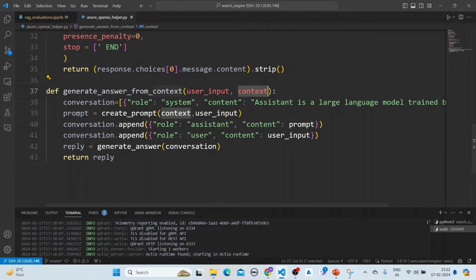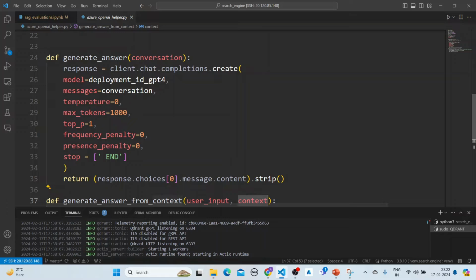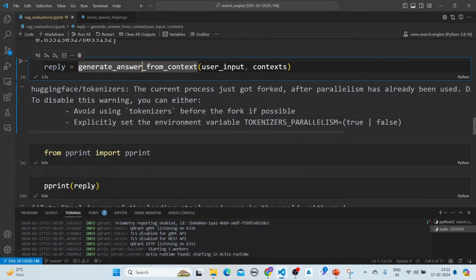The conversation prompt, we are appending it, and you can see this in code. And in generate answer, we are using the Azure OpenAI chat completion. So once this is done, we are getting the reply, it's all done.